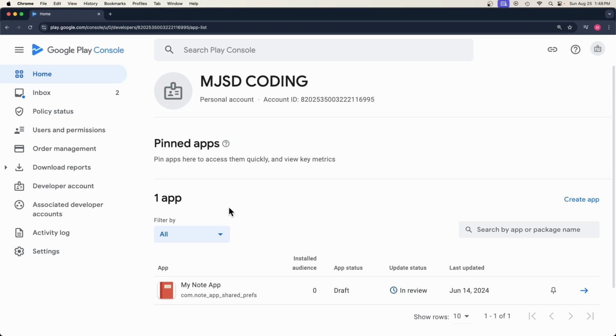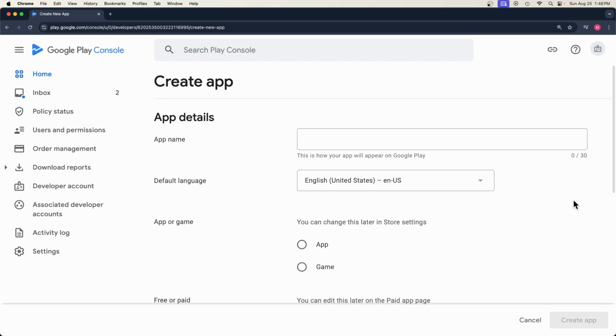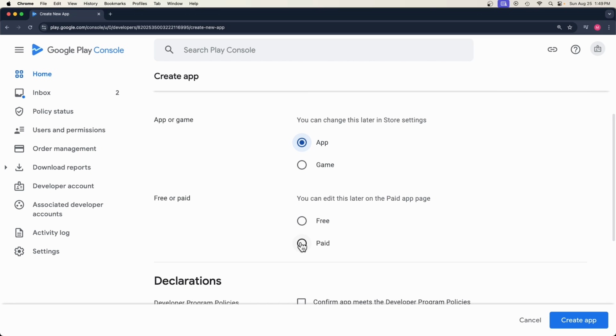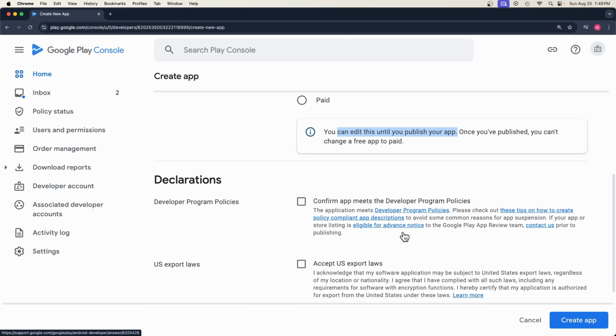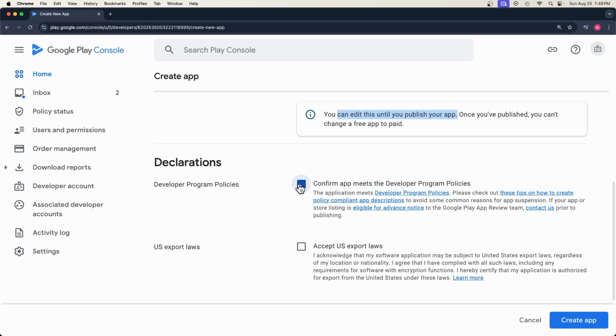Once there, make sure that Home is selected in the left navigation menu, then click the Create App button to create a new app. On this page, you will enter the app name. Select the default language of your app. Is it an app or a game? Is it free or paid? Don't worry too much about these values at this stage. You will have the possibility to change them later. Make sure you review and accept the developer program policies, Play app signing terms, and the US export laws. Then click Create App to continue.